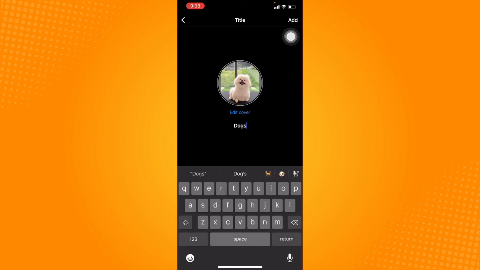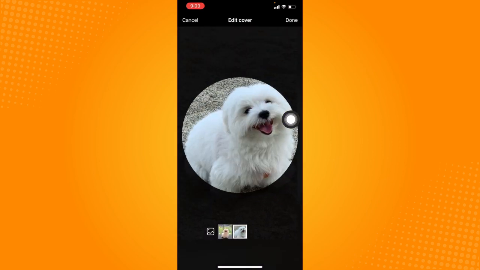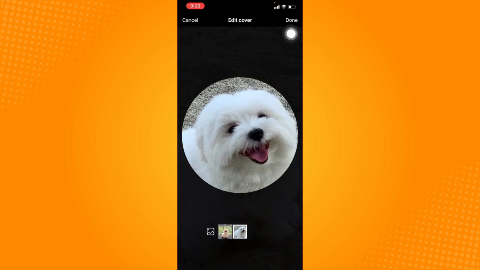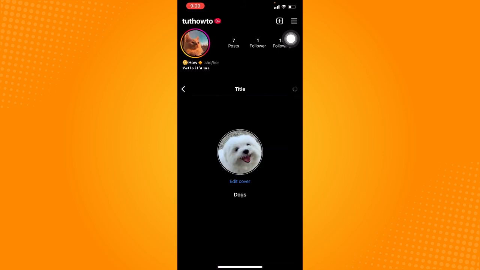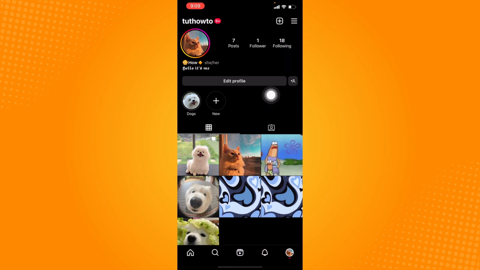I'm just going to name it dogs, and you can also edit the cover like that, and you can also zoom in or zoom out according to your preference. Just click on done once you have set that up, and click on add when you are done with everything. Once that has been done, you should see your highlights right on this part of your profile. So that is how you can basically create highlights on Instagram.